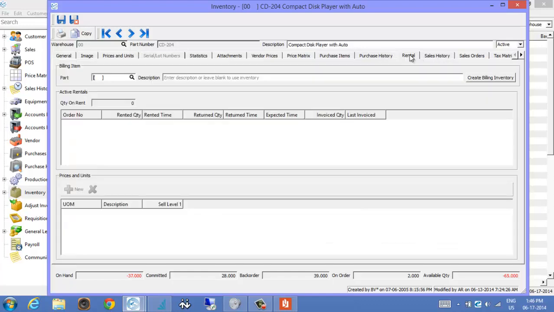This is rental. This I won't describe too much here because there is a separate video on our rental system, but just to say that you can set up an item to be rented and set up all their prices for the rental for the different periods.